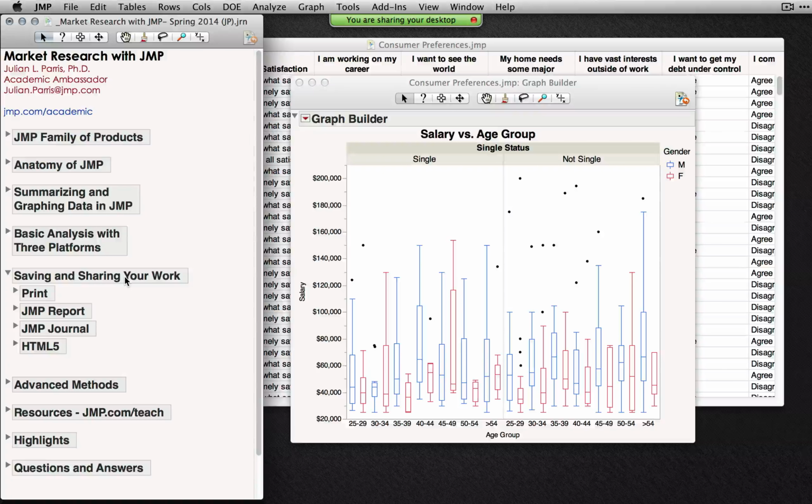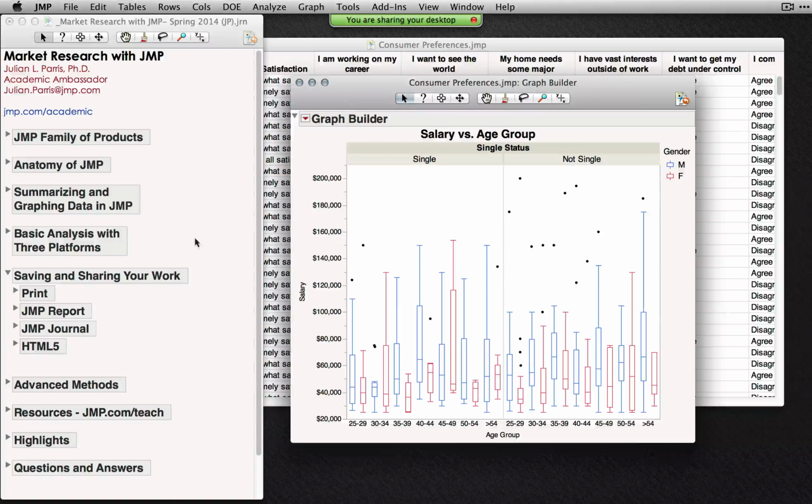Getting your data analysis done in JMP is one thing, but eventually you're going to have to communicate these findings to other people. And so I want to talk about a couple ways to do this. Now, the first and probably simplest, and I don't even have it on here, is simply copying and pasting output.